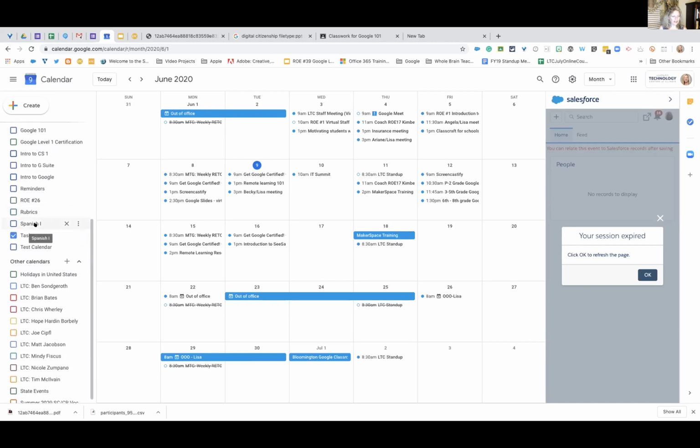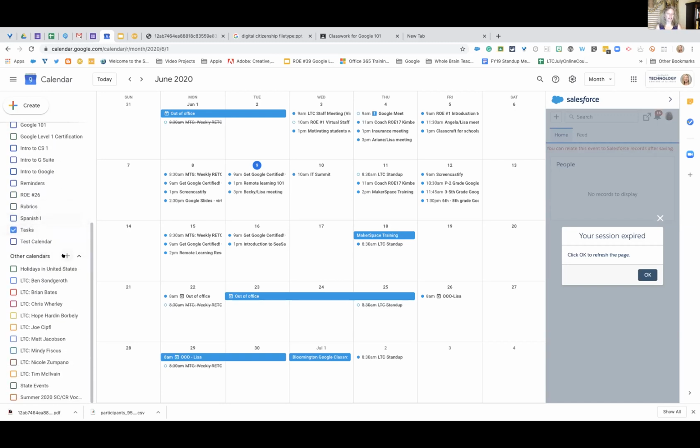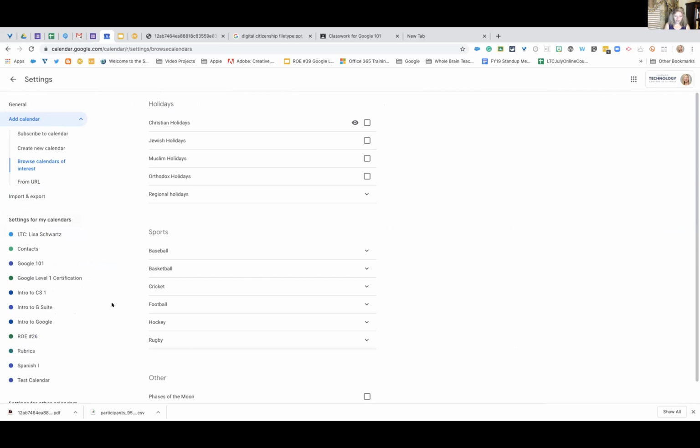Another thing here with calendars, if I go down here to other calendars and I go to plus, I can subscribe to a new calendar, create a new calendar, browse resources, browse calendars of interest. So let me click on that. So browse calendars of interest.